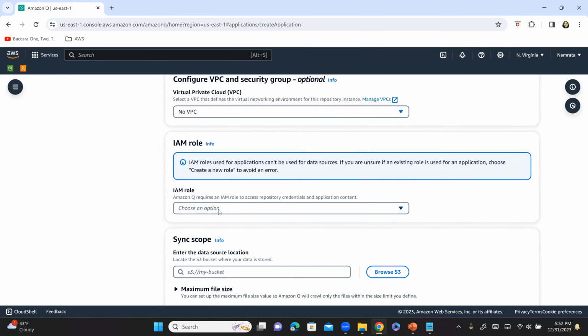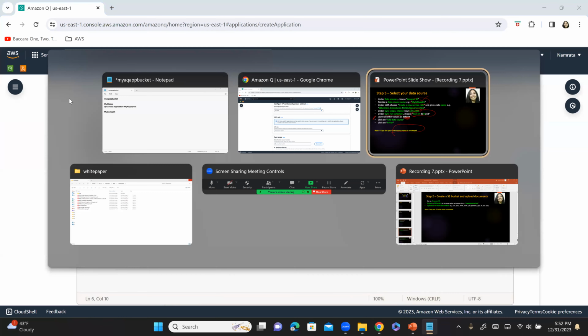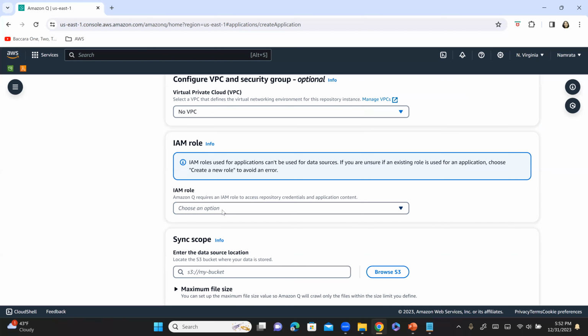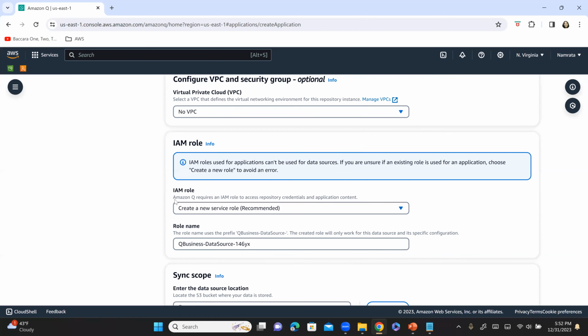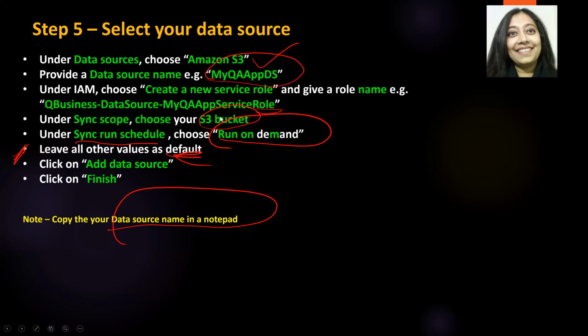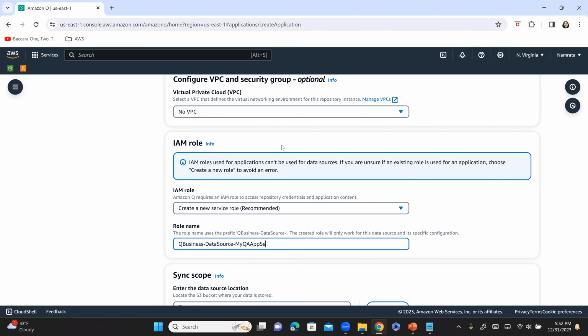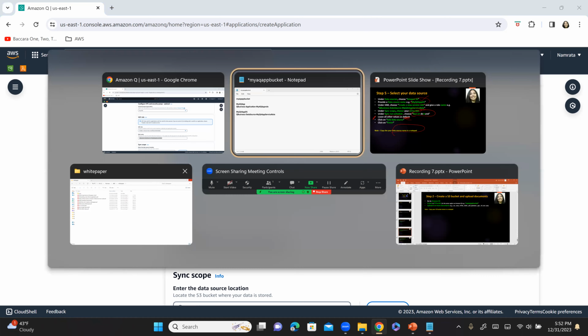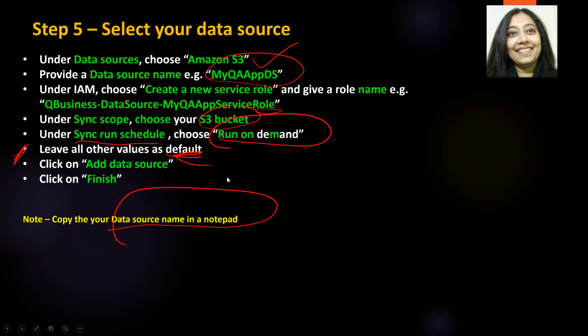VPC is default. Then it is saying that under IAM, choose create a new service role and give a service role name. So over here, choose create a new service role and then give a service role name. So my QA app service role. Again, you can give whatever name that you like. Right now, this is the name that I have suggested. So we have completed these 3 steps. Next is under sync scope.